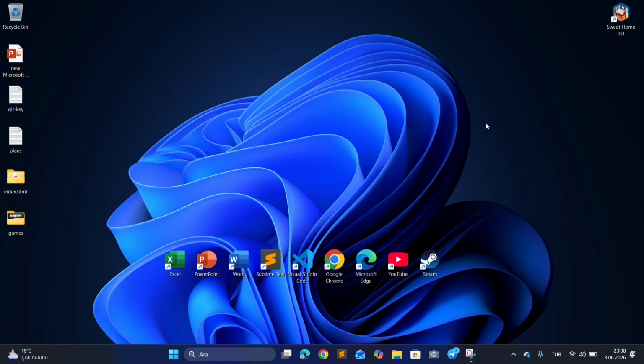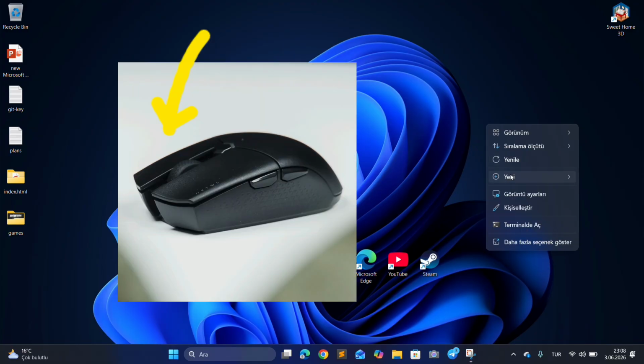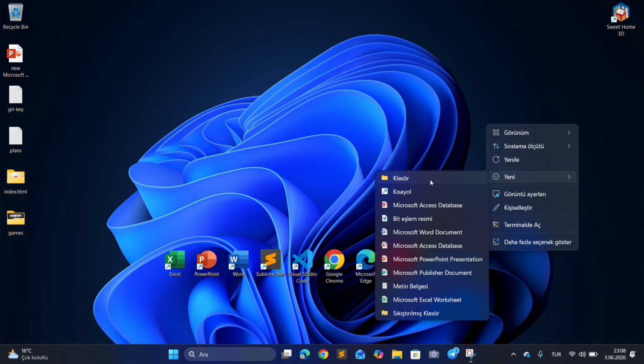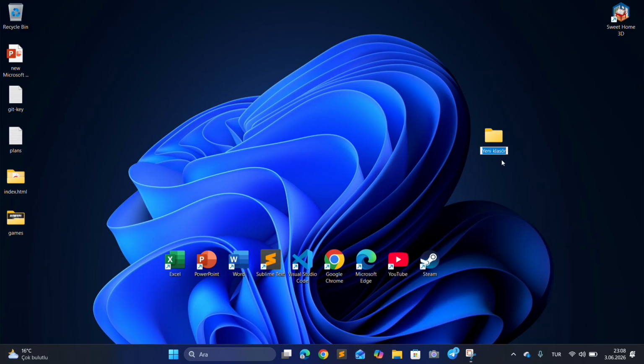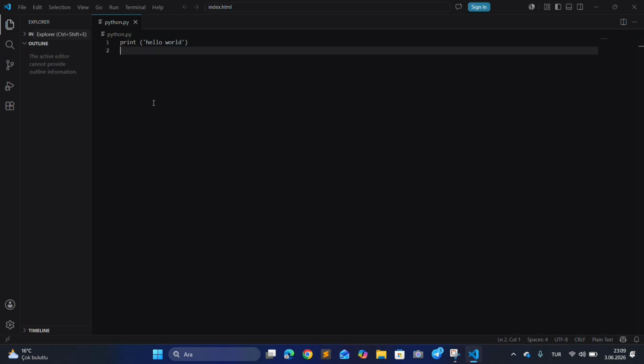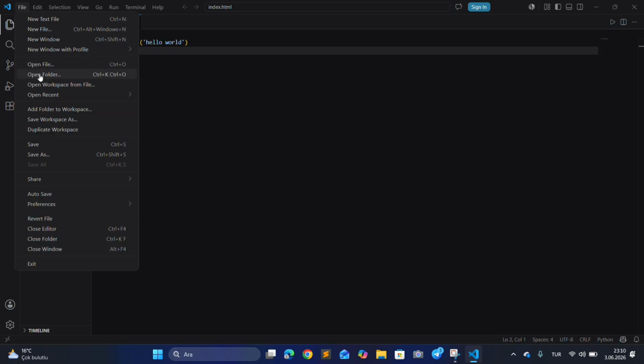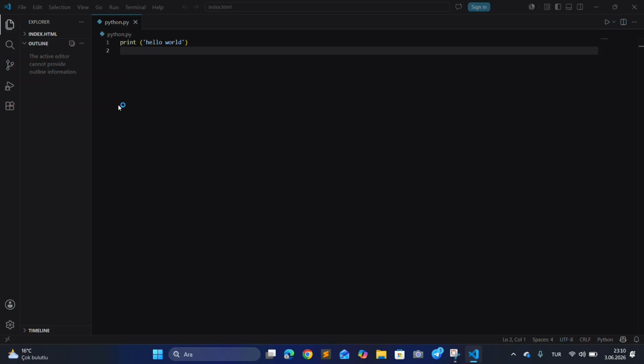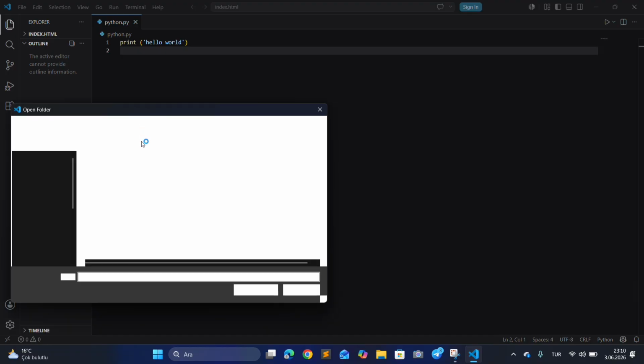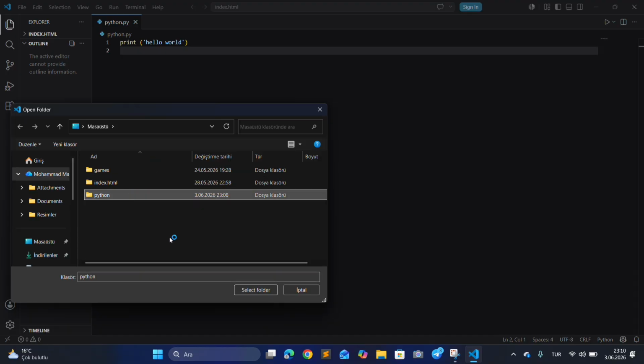Now we need to create a folder. We will right-click, click the New button, then click New Folder. I'm going to name it Python. You can also save it as Python, or use another name if you prefer. Now we'll open the Python folder we just created from here. Click the File button in the top left corner, then click Open Folder, and we're going to select our Python folder.